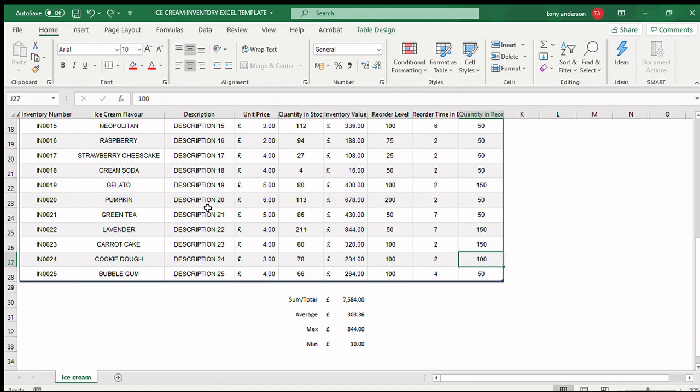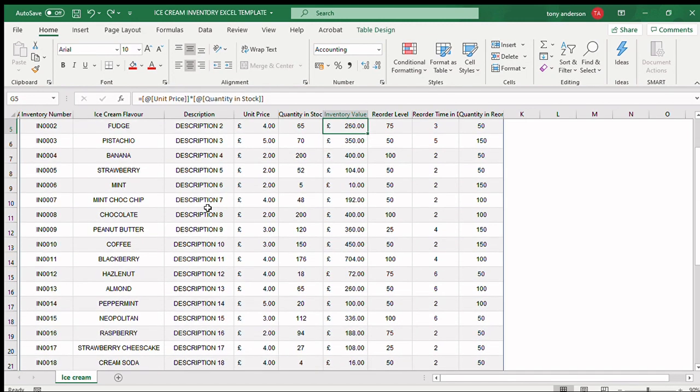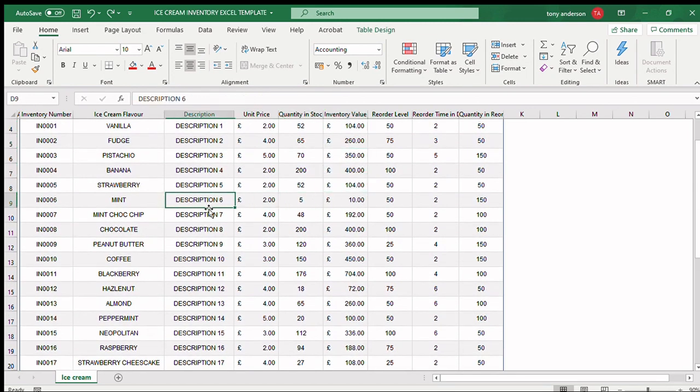Same goes for minimal. If you look at the minimum value, you can see the minimum stock is 10. So this is something that either there's not enough stock of. Here we can look at mint. It's got a stock quantity of 5, which means it's only got an inventory value of £10. So that tells me that I should restock quite a lot. The reorder quantity is 150, and there's a 2-day lead time, so that might be okay. Or I might have to increase this value from 150 to maybe 250 if it's a good seller.